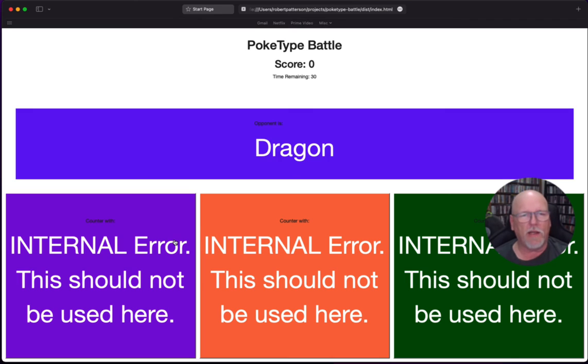Hey, that's a good first step. In the next step, I think we'll randomize this list and go through that. So thank you, and hope you join us for the next one.